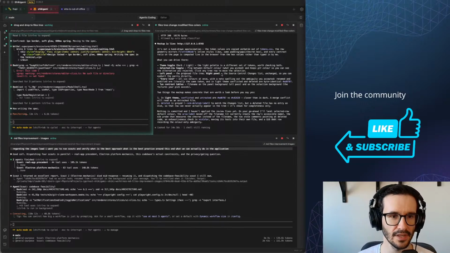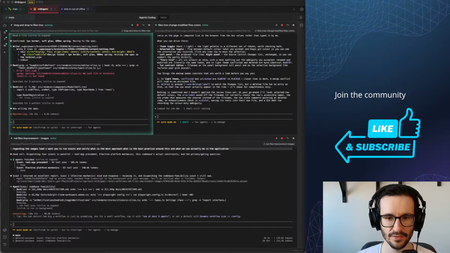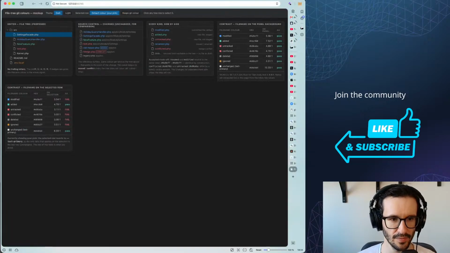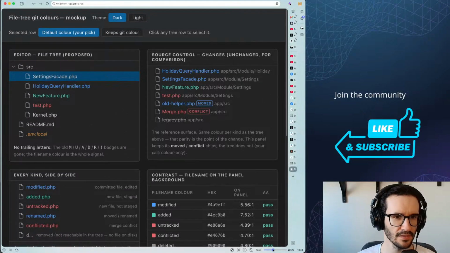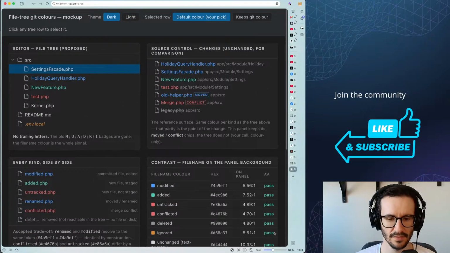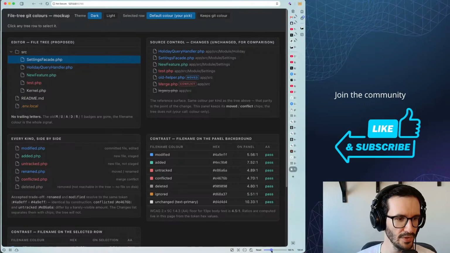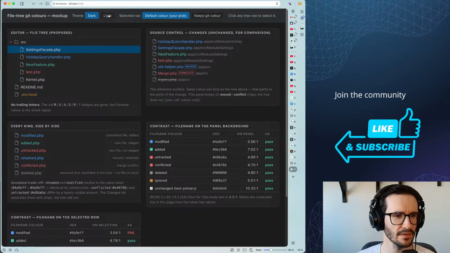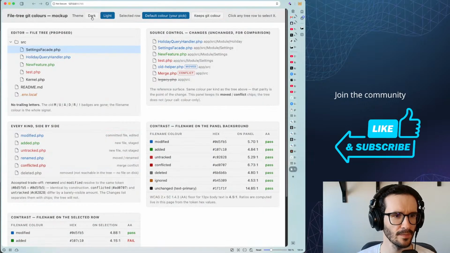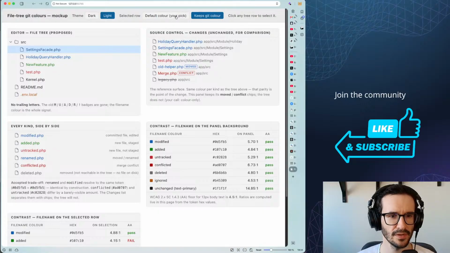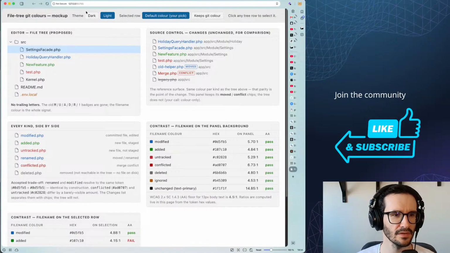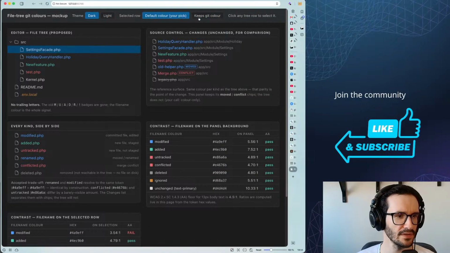Good. And the agent that is working on the files tree prepared a mockup. So let's take a look. Okay, too big. Yeah, let's keep it like this. Okay, so there are even two themes prepared: keep git color and default colors. I don't see a difference. Okay, I see it now.